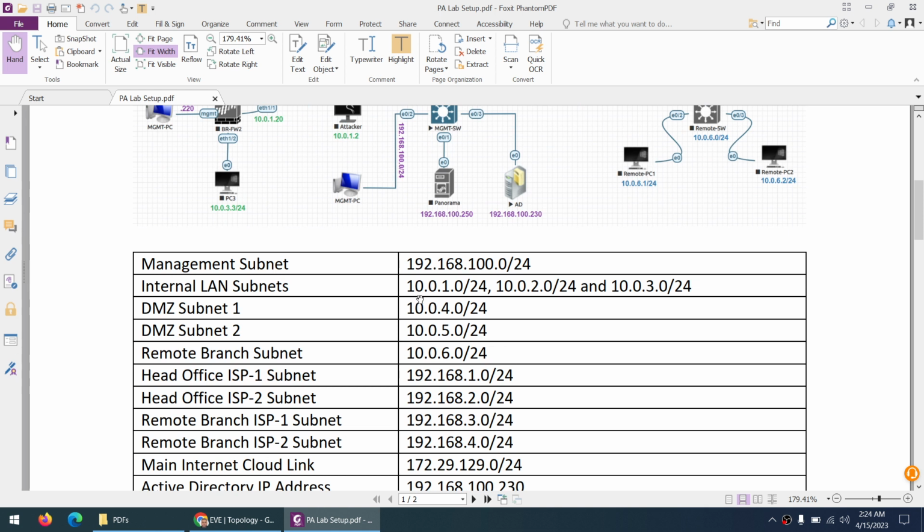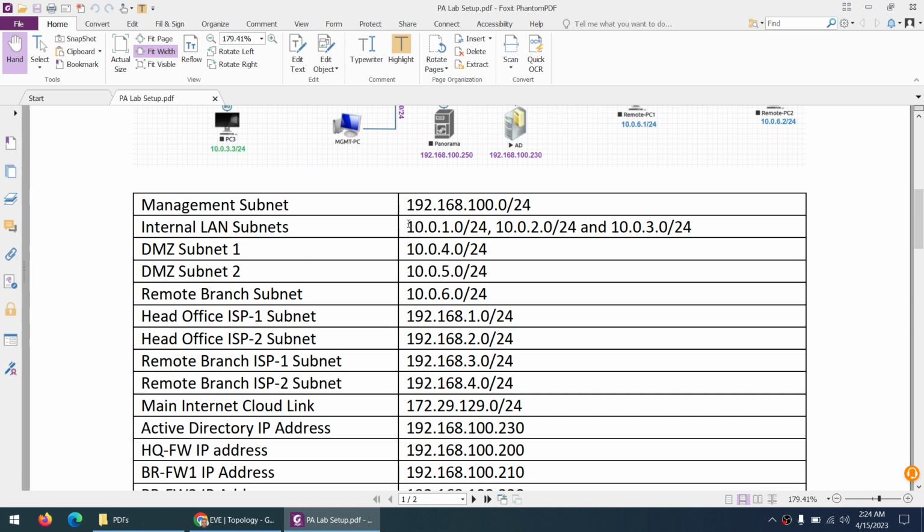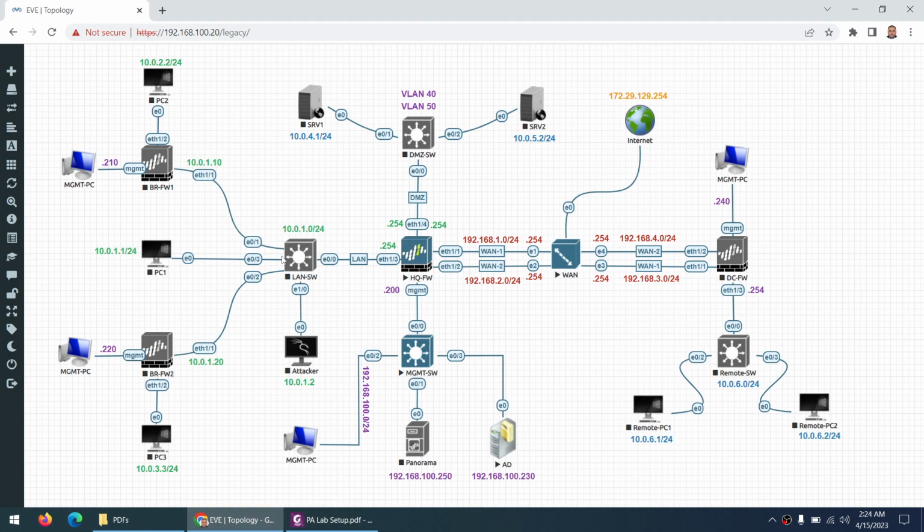Now let's go to the IP schema. For management, I'm using 192.168.100. This will be different in your case. The rest of everything will be the same. For internal LAN subnets, I'm using 10.0.1, 10.0.2, and 10.0.3. Internally, I'm using the 10.0.1 subnet here, the 10.0.2 subnet here, and the 10.0.3 subnet here. For DMZ, we are using two subnets, 10.0.4 and 10.0.5. While for the DC, we are using 10.0.6. So these are the DMZ, internal, and remote subnets.